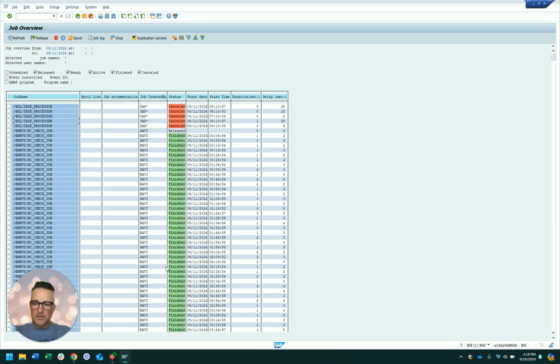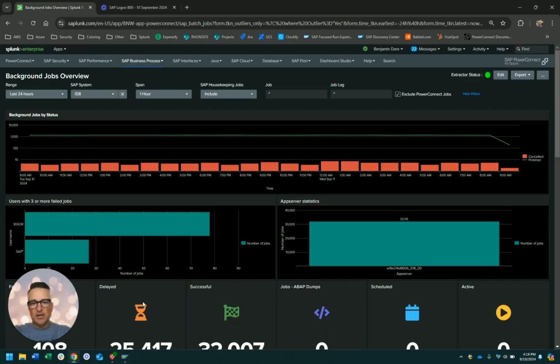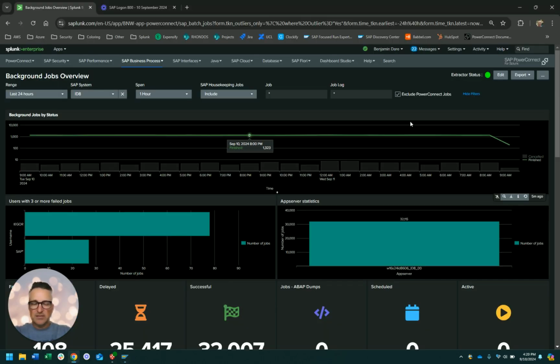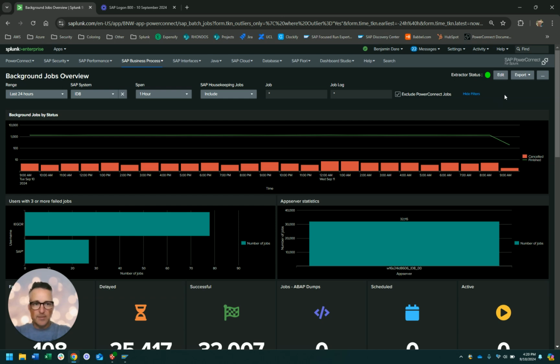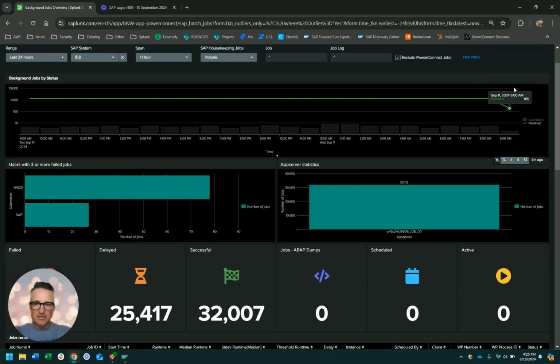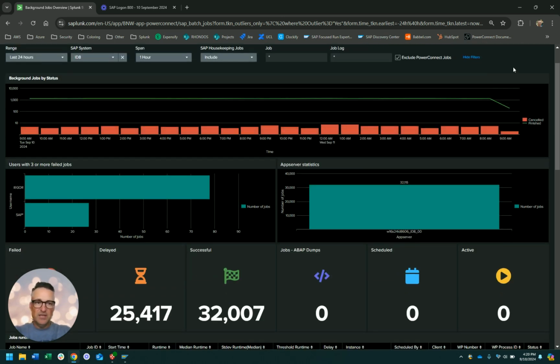So this is one of the use cases I'm most proud of representing here at Rondos with PowerConnect, and that is our out-of-the-box dashboard for covering background jobs. The first panel you see at the top just gives you a high level: how many jobs do I have running in my system, what percentage of those are completing, and which ones are canceling with a status other than completed successfully.